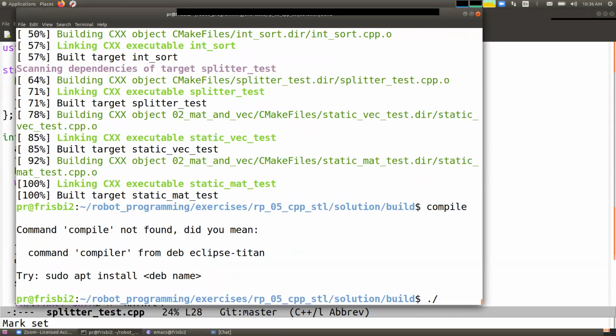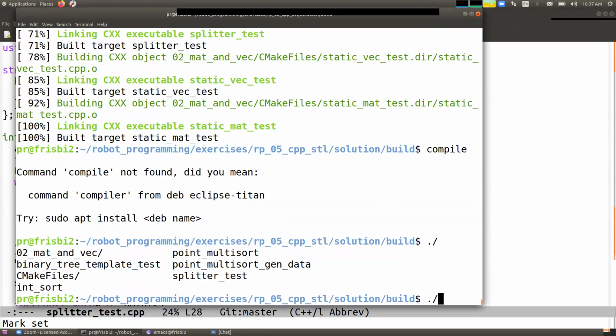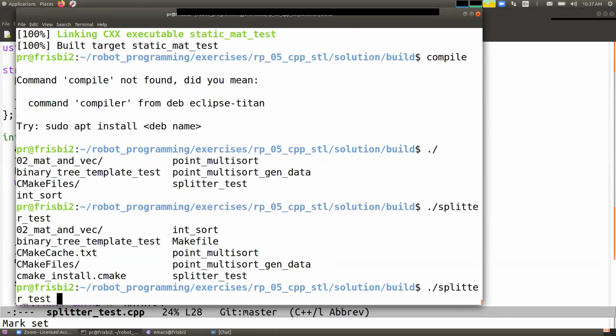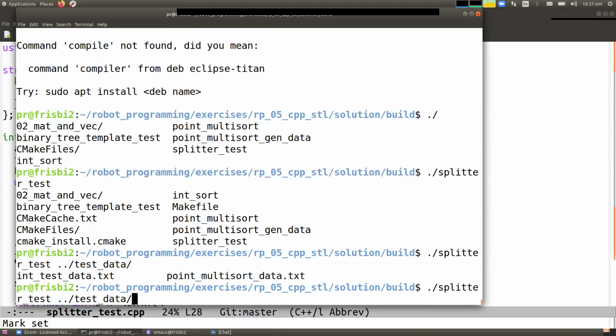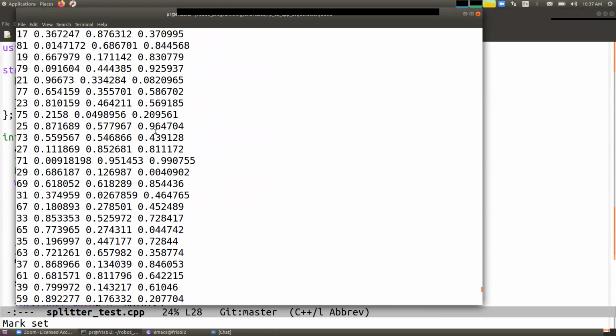Well, what I expected to see. Point with split the test. And then presumably it requires point, test data, int, no, point not sorted. And that's exactly what we have.